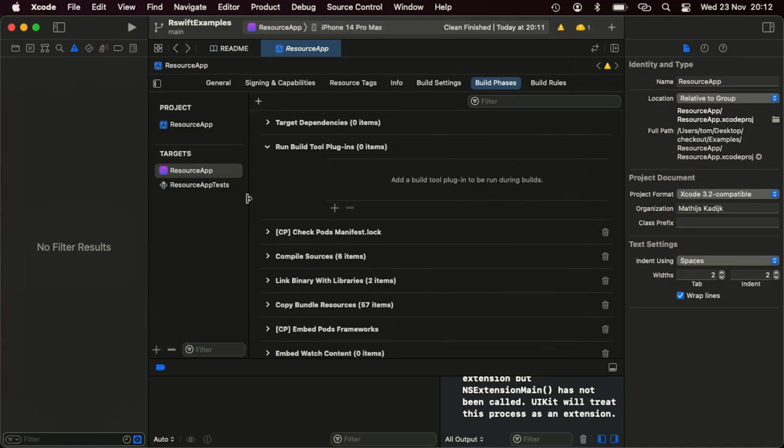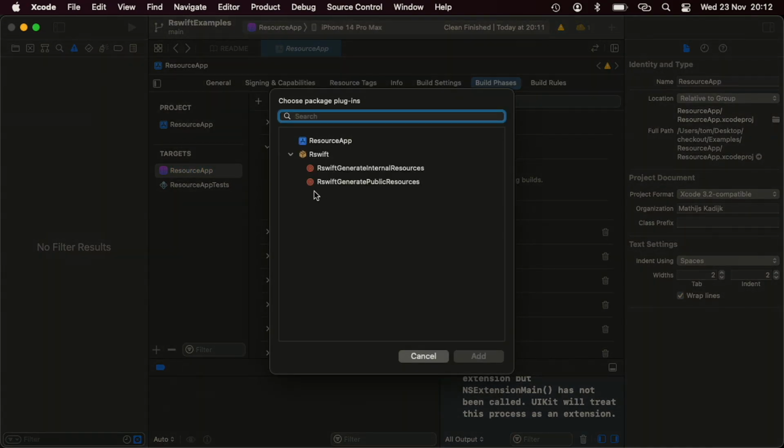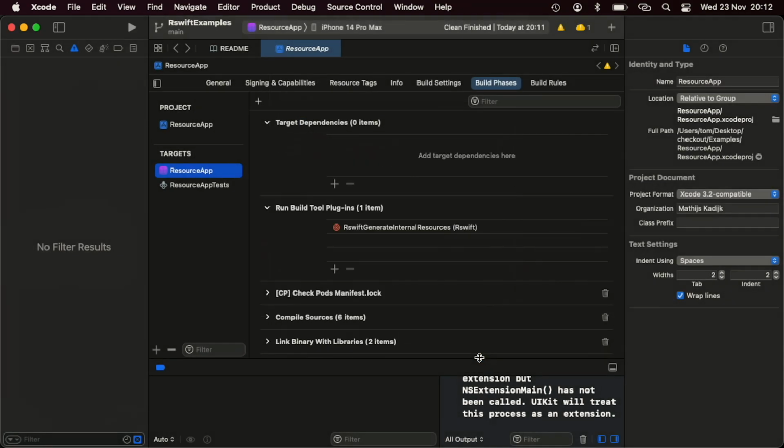To add a build tool plugin, you go to your targets, go to build phases. And this is new in the latest Xcode version. Now it says run build tool plugins, this section. And here you can add one of the plugins that's in scope of your project. And in this case, my only dependency is RSwift. And it ships with two build tool plugins: rswift generate internal resources or rswift generate public resources. I want this one. And now it's added it as a build tool over here.